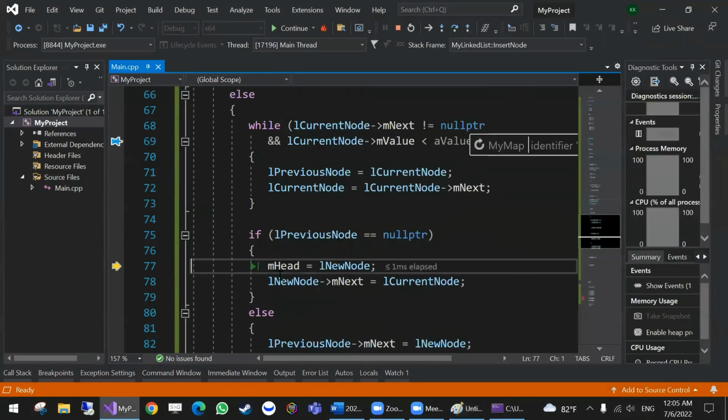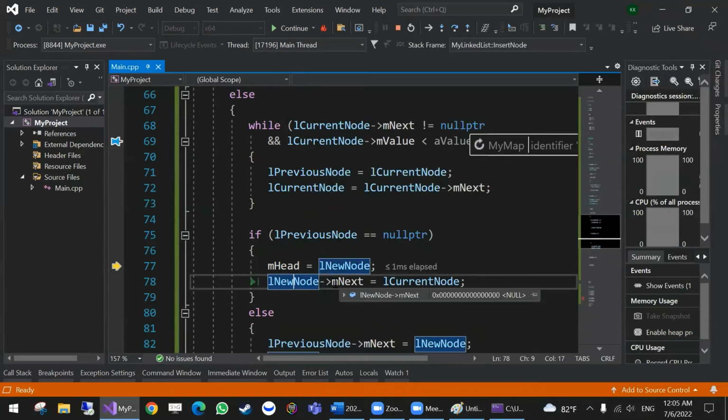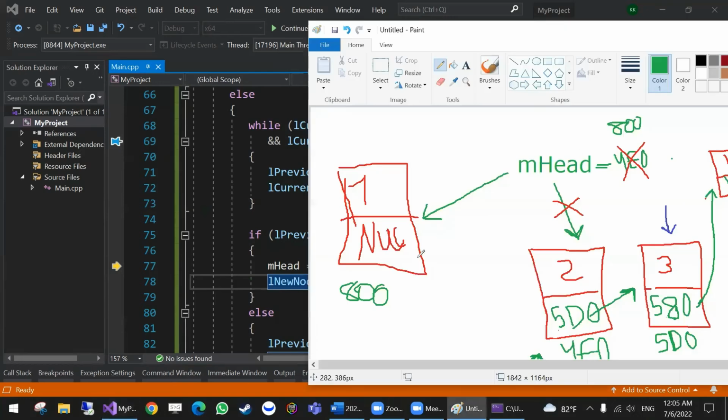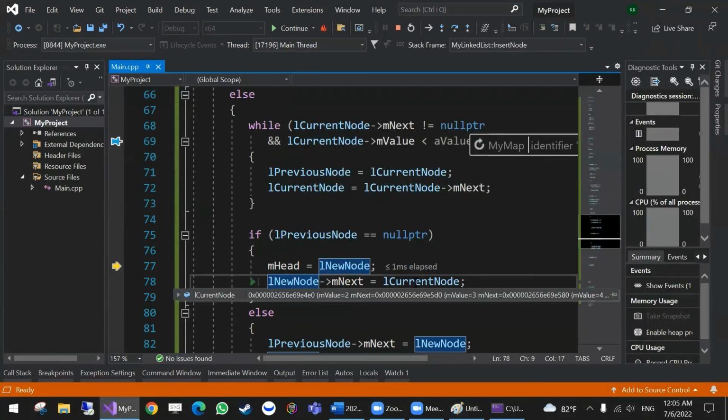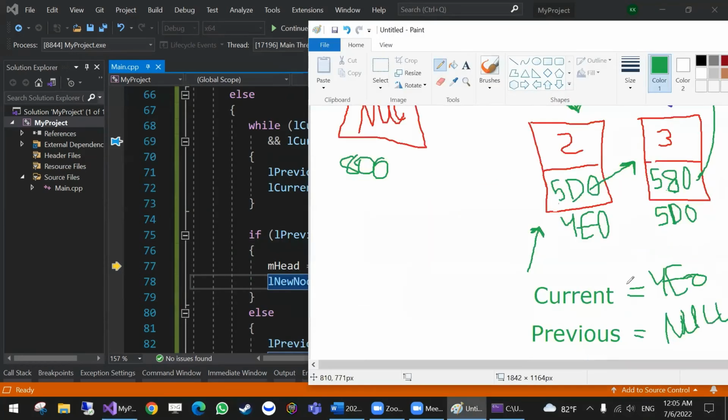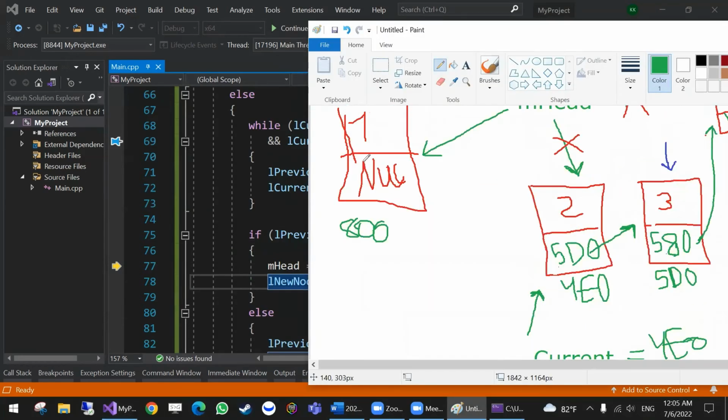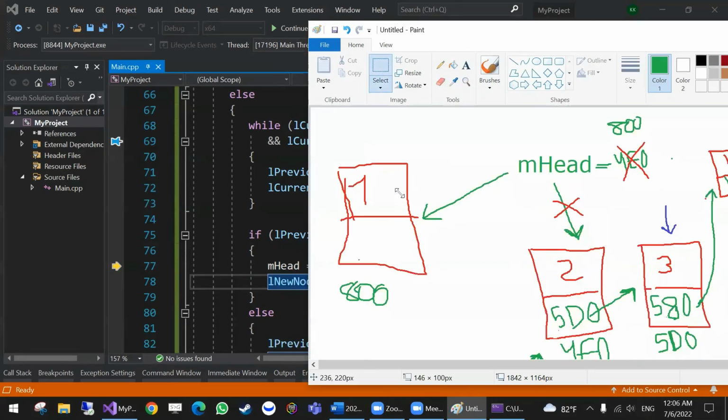And then I can tell new node, hey, new node, I know that your next is null because you're a new node. I need you to start pointing at current. What is current? It is 4E0. So now this is the previous head, if you want to call it. So now the new node is carrying 4E0. That means it's pointing at this node.